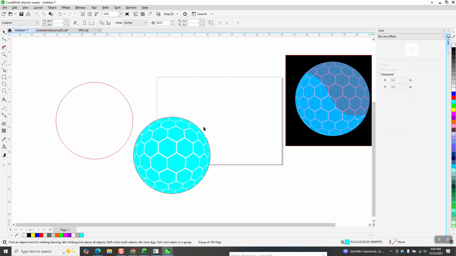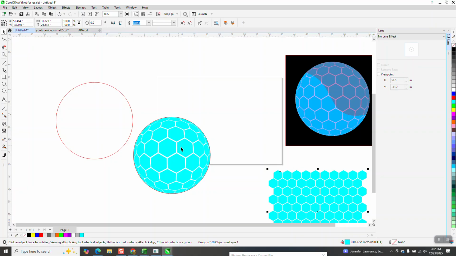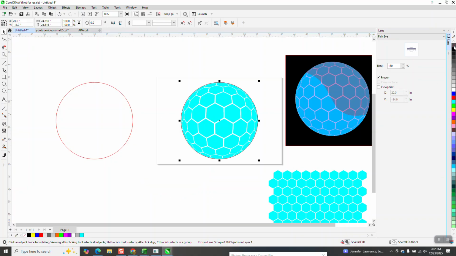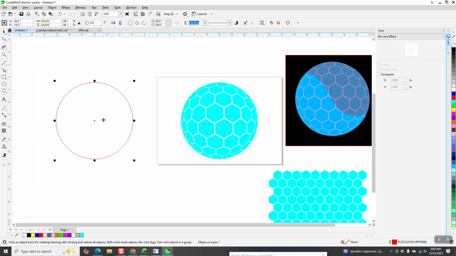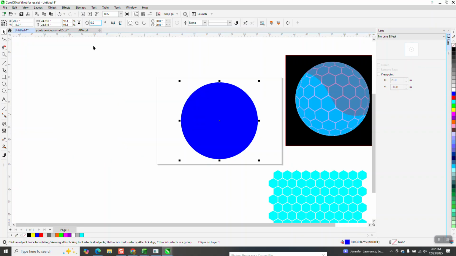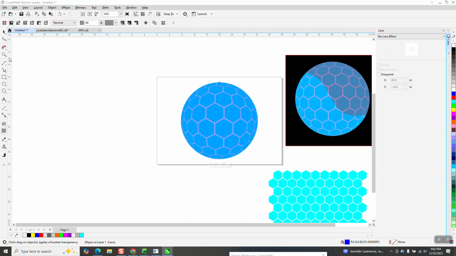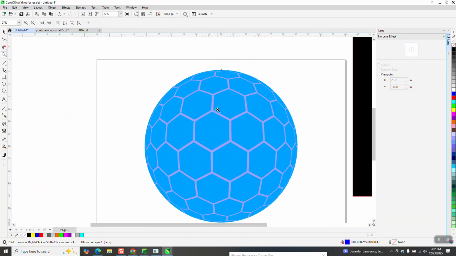So I can get rid of this. Well, you know what? I'm not going to get rid of it. I'm going to move it out of the way. I'm going to hit P, and I'm going to get rid of the outline. Now I'm going to take this, I'm going to put a blue, take away the outline, put it on top, then get my transparency docker and make it transparent. So it gives me a different color than you would think.